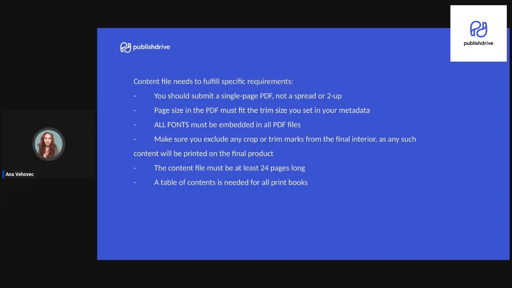One more thing I didn't mention about the trim size. We support a large number of different trim sizes. The full list is available in the Help Center, but they vary greatly from 4 by 6 inches to 8.5 by 9 inches. And there are like 30 something options.